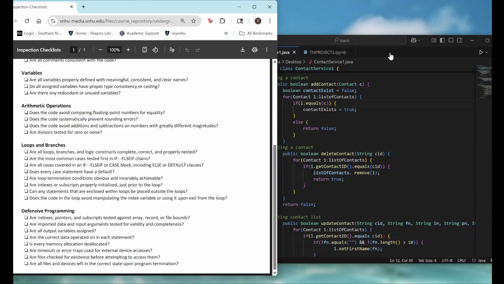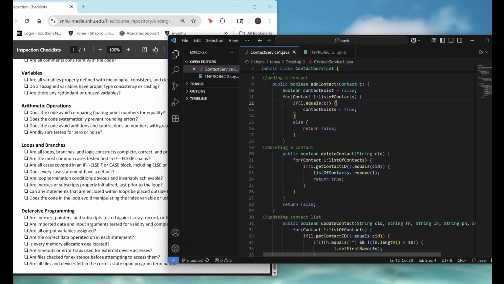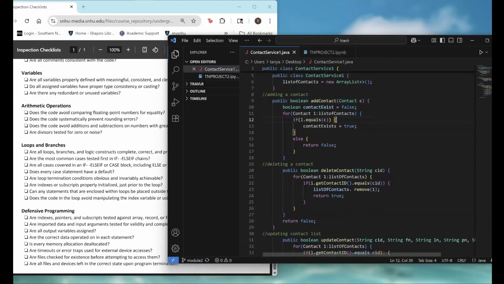Are loop termination conditions obvious and the loops achievable? Let me think about that for a second. Are loop termination conditions obvious? Yes, absolutely. So they are obvious right here.